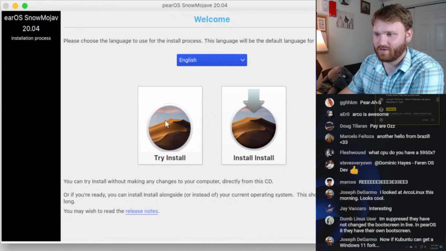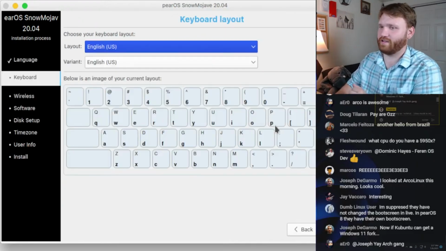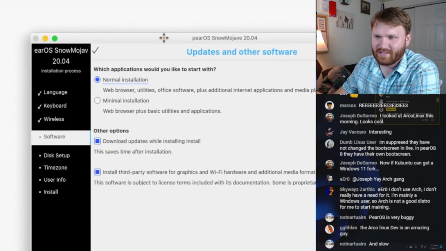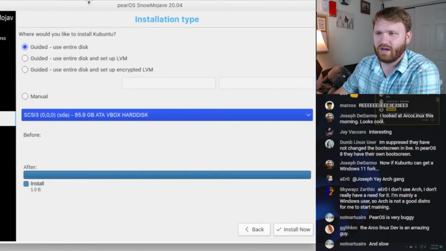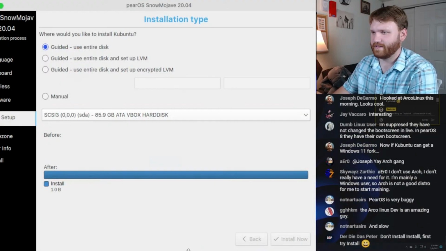Let's see if they have VirtualBox drivers. They do not. Let's just go ahead. Let's go in all the way. Let's just install it. We'll check it out after we install it. I wonder what installer this is, because I have no clue. Guided, use entire disk. Sounds good to me. Continue.